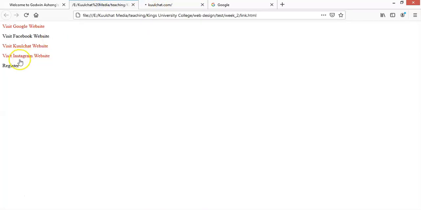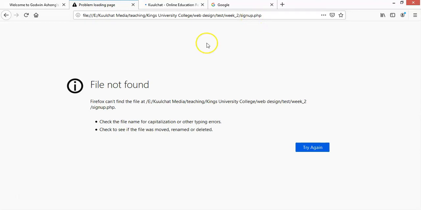Now if I click on the one that is supposed to be within my folder, it will not open a new tab because I haven't made its target blank. So if I open it, it's supposed to open the file within the same tab. Okay, go to the sign up file, but because I don't have that file, that's why it's saying file not found.